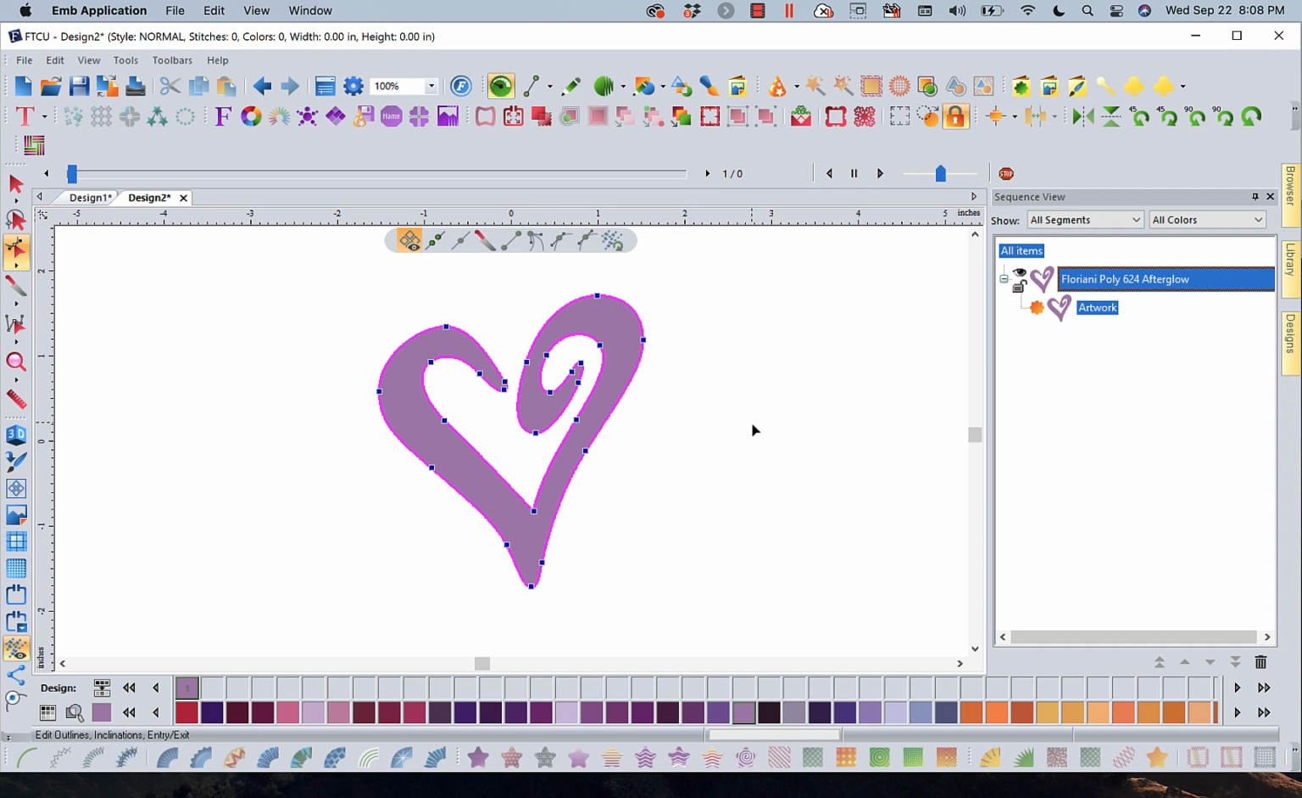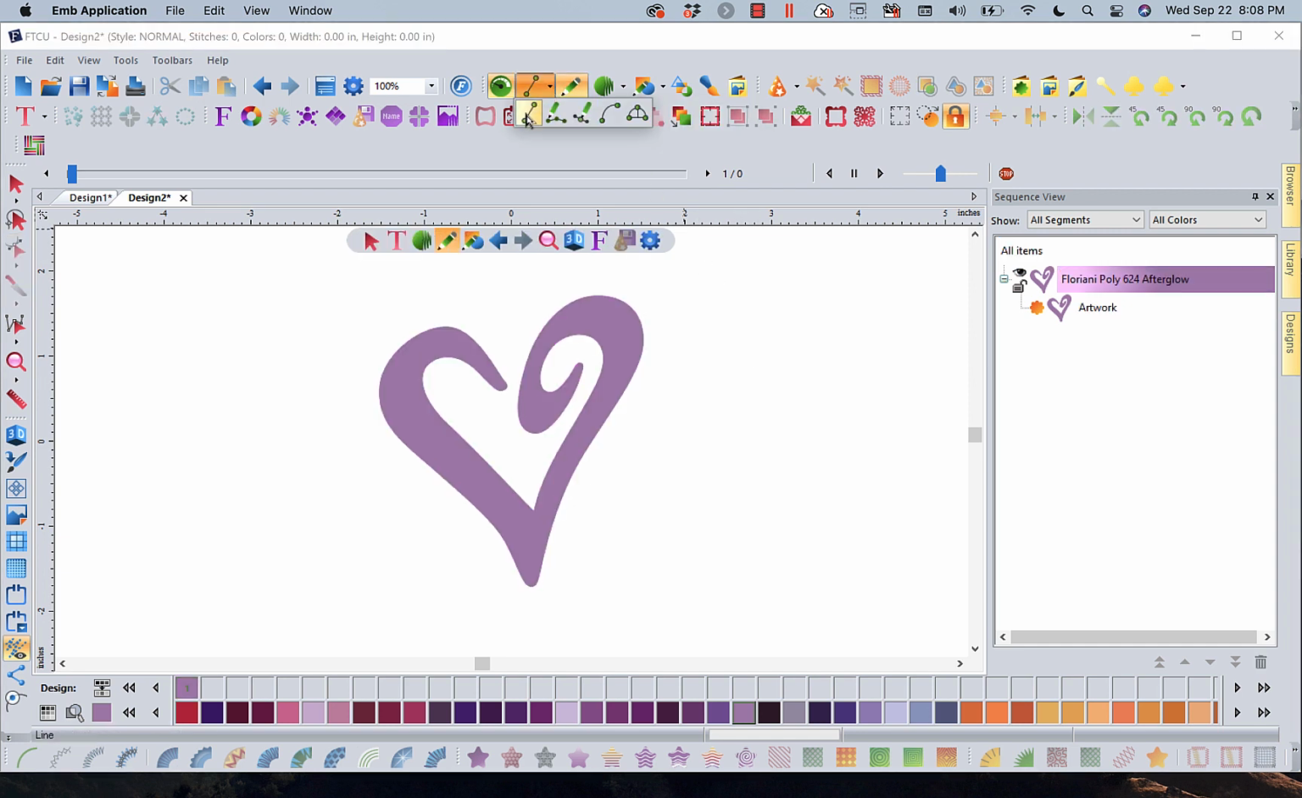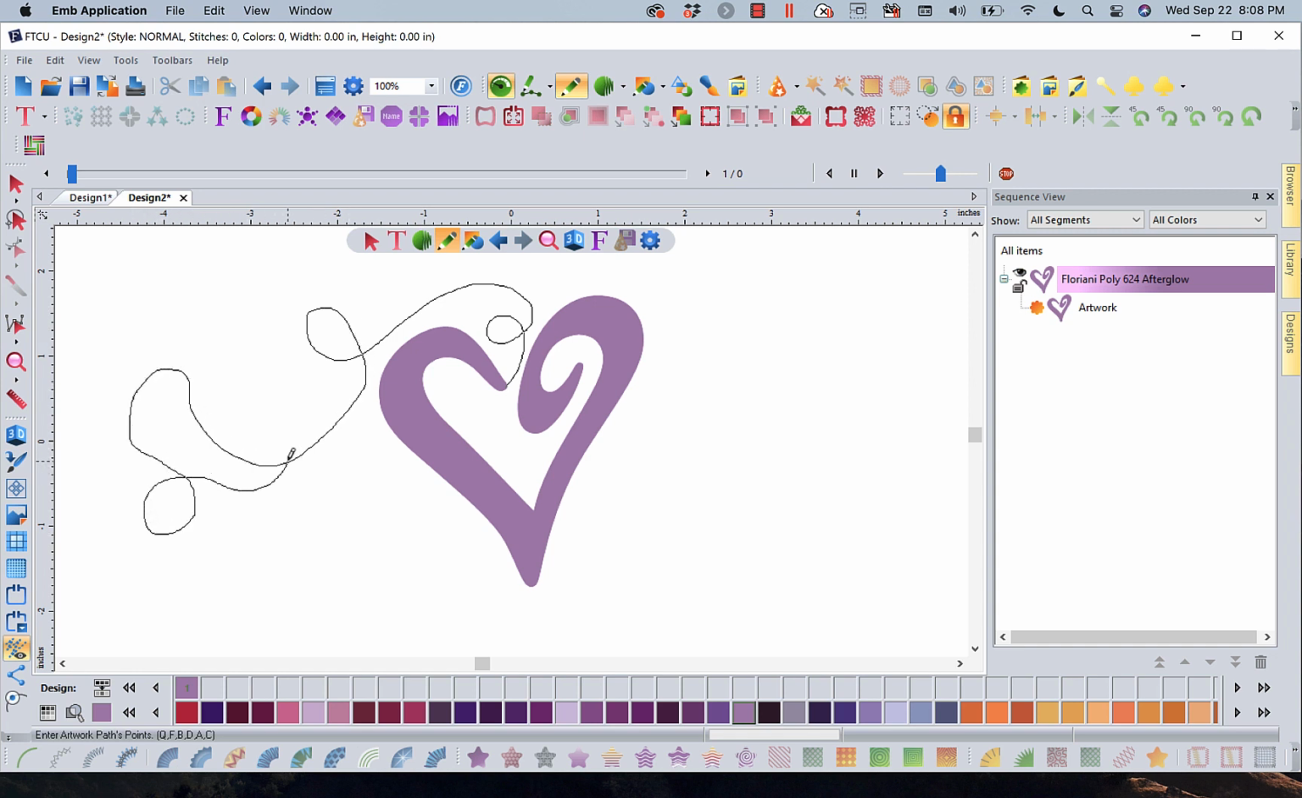So what I'm going to do now is I'm going to get my pencil and draw. Now I'm going to get my pen because I want to kind of freehand this. I'm going to start right here and do some free motion quilting. There we go. Now, I'm going to right mouse click, and now that's a piece of artwork.